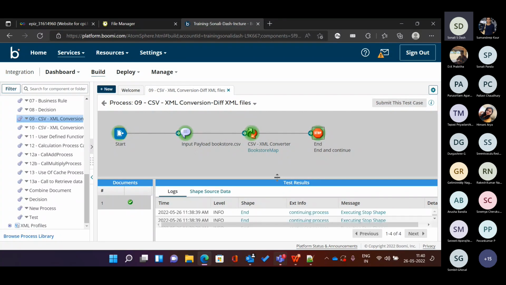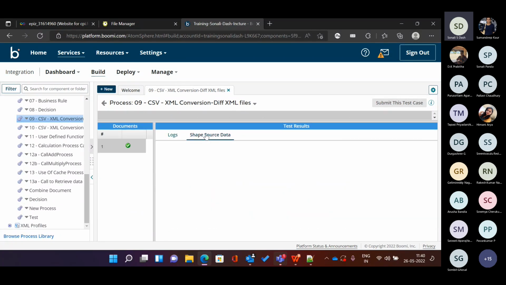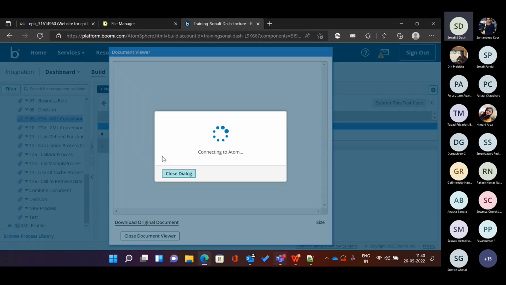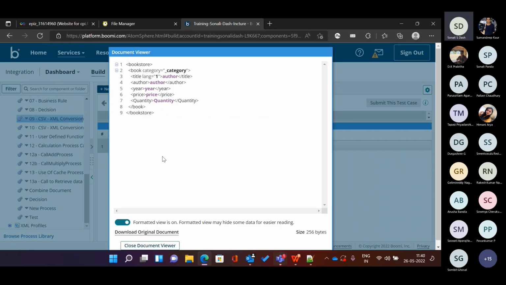Now let's see the output of this. There were three lines. So here you can see this is my child elements: name, author, year, price and quantity. If you don't want to see the first line, there is one option. You can click that and the first line will not be shown, because it has no actual properties which we wanted to give.